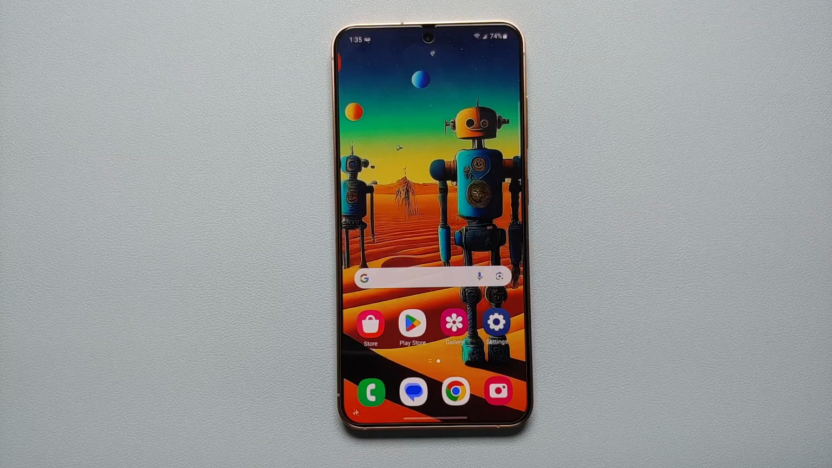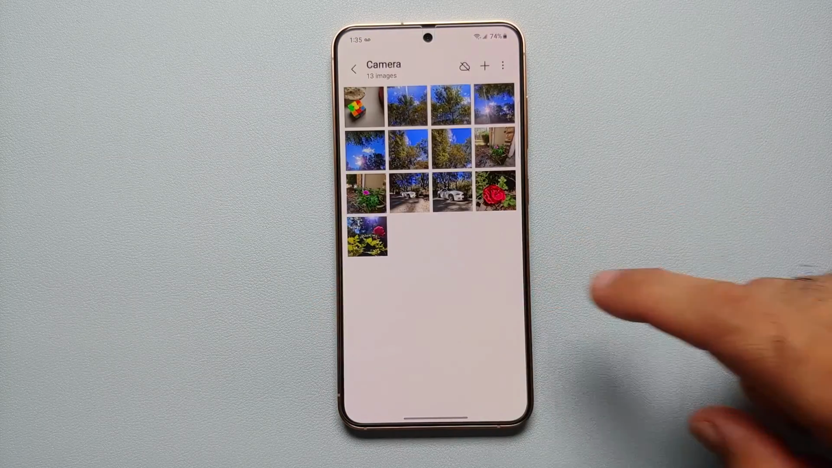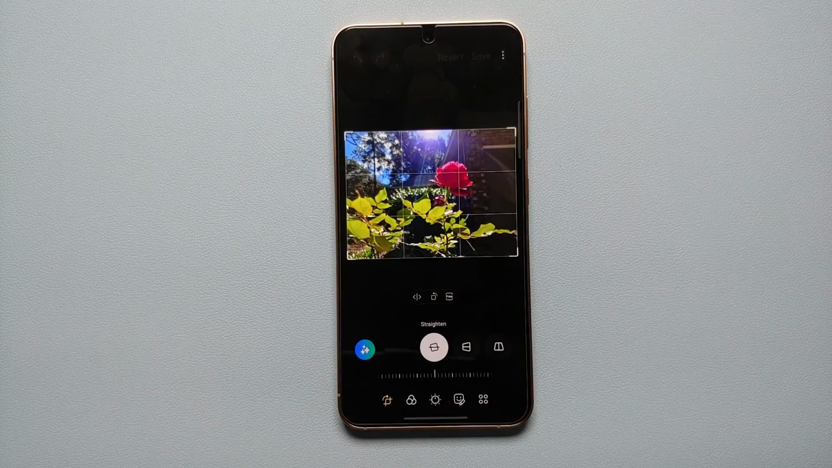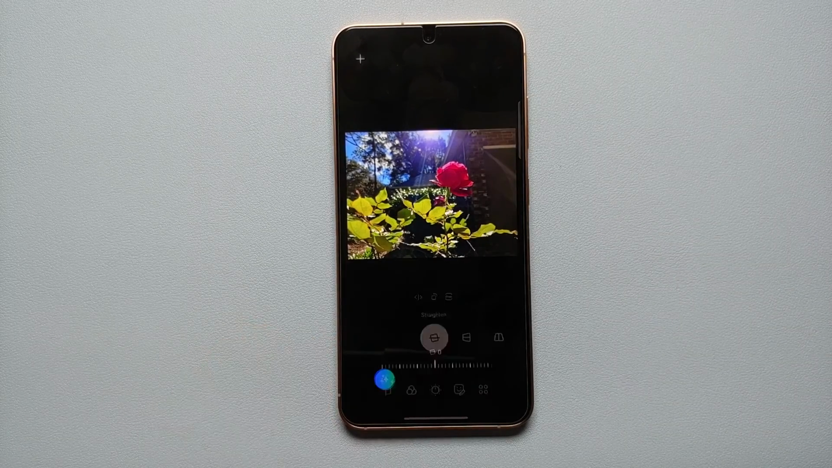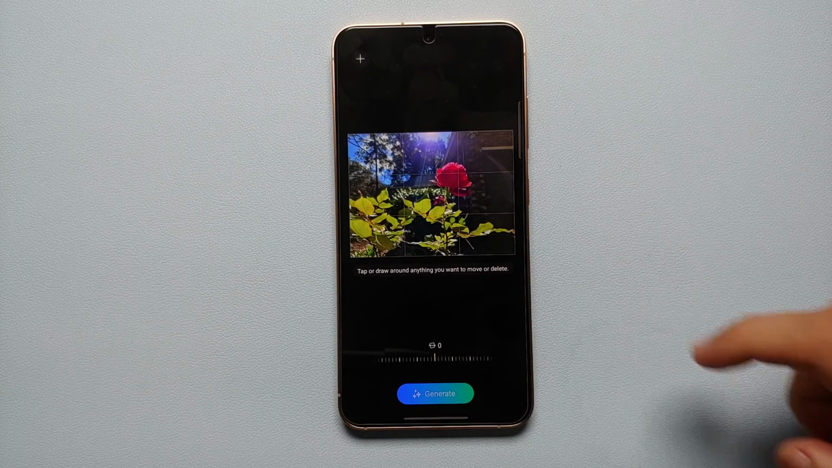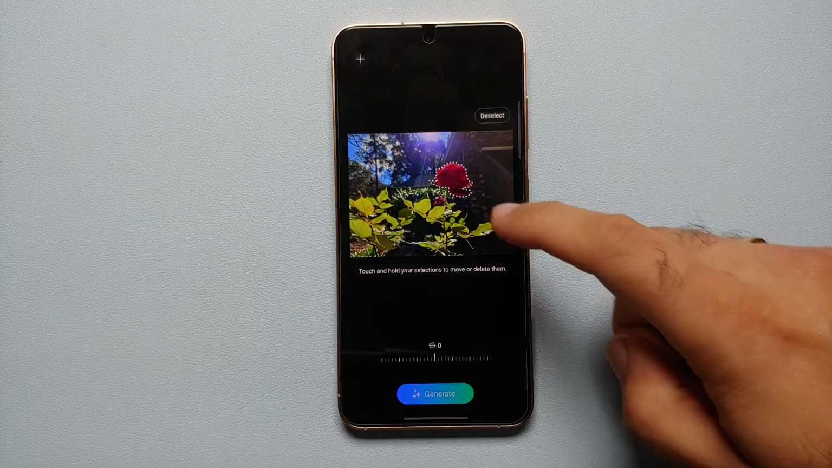So to access this photo editor, Galaxy AI, go to your gallery and let us say we open this picture. Then tap on the pencil button on the bottom and then you will see your similar Galaxy AI 3 stars. Select this one. Now it is telling us tap or draw around anything you want to move or delete. So let me tap on the rose and bam, there it is. You can see it figured out the outline of the rose.